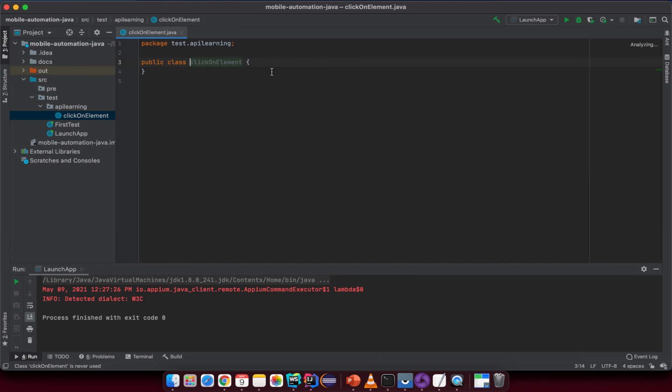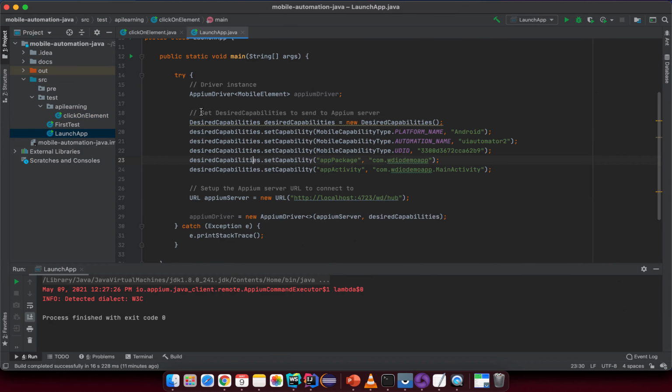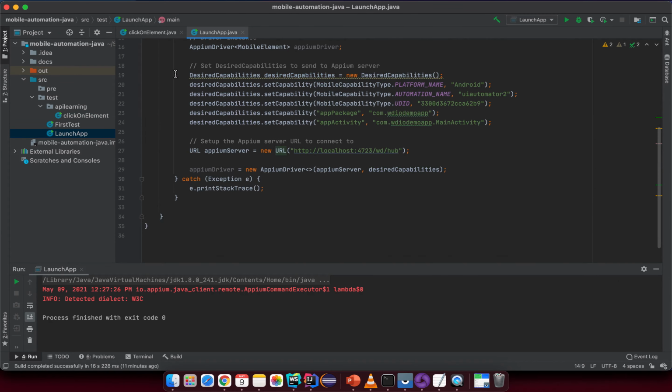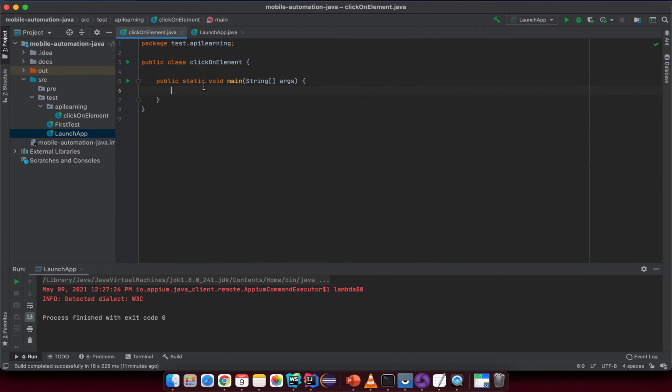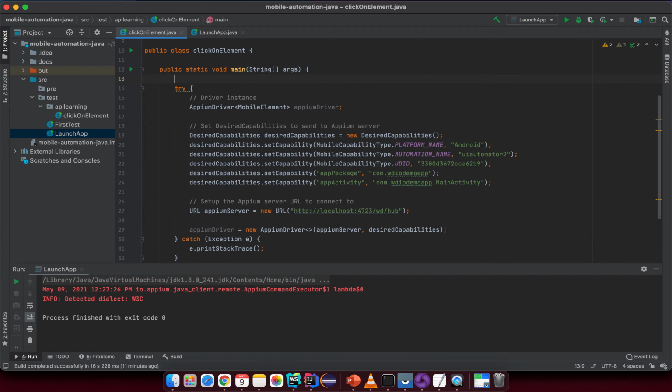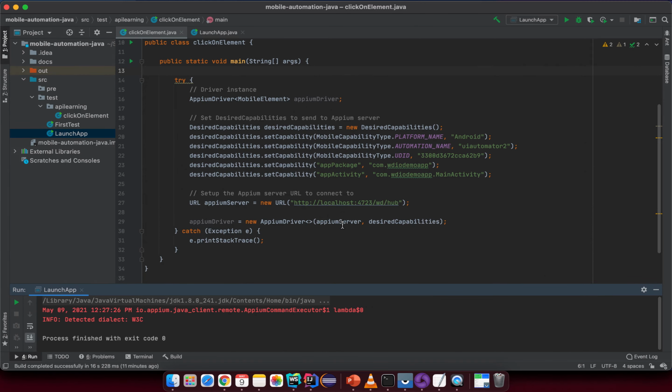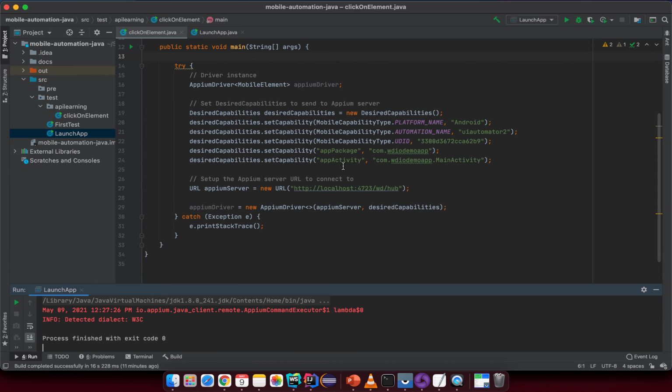Okay, so inside this class I will create another main method here, and what I want to do is copy all of the things over from this. Let me copy it and then put it here. As you still remember, we will send the capability to the Appium server, and then we will reassign the Appium driver here.